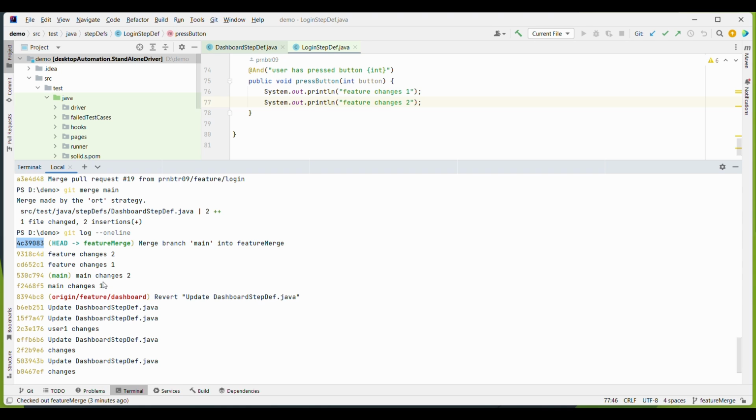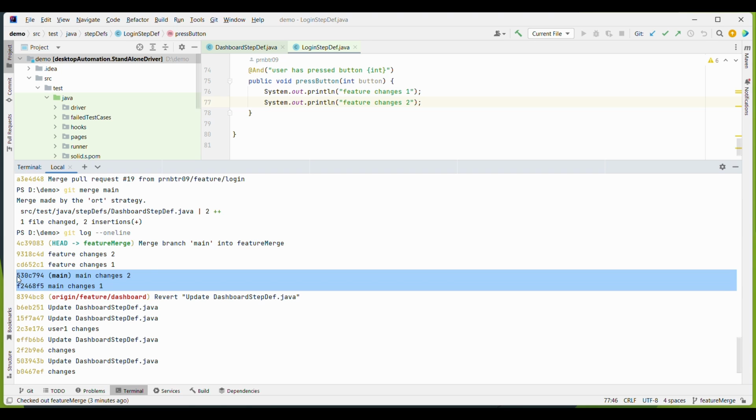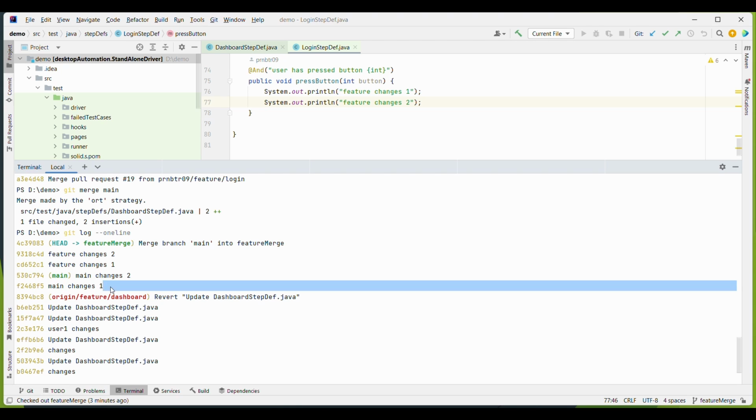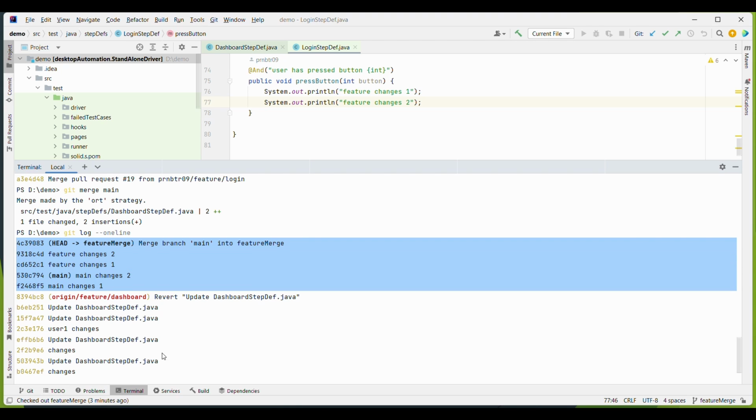So when we perform a merge, what happens? It creates one merge commit, and as a result of this merge commit, the commits of that particular branch also travel here, and it helps us in maintaining the history as well, right?